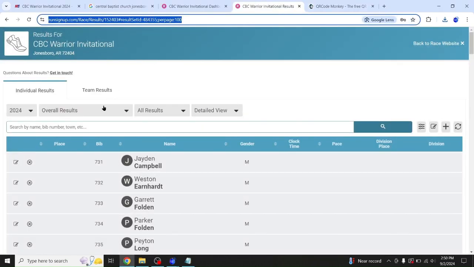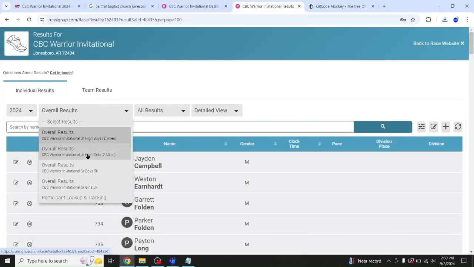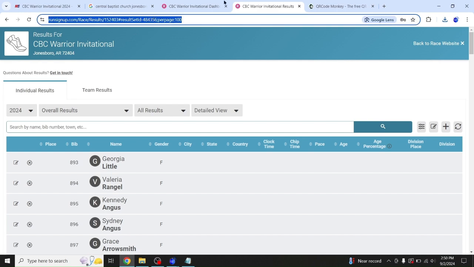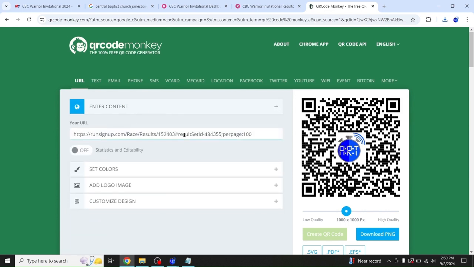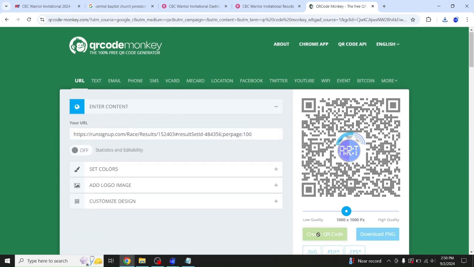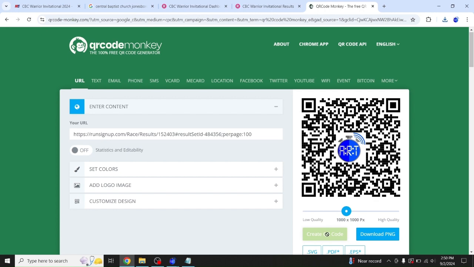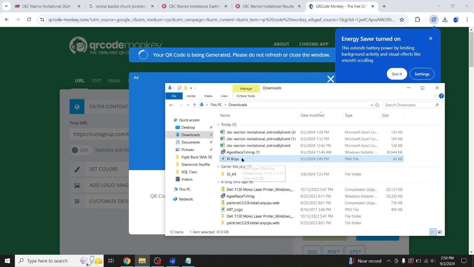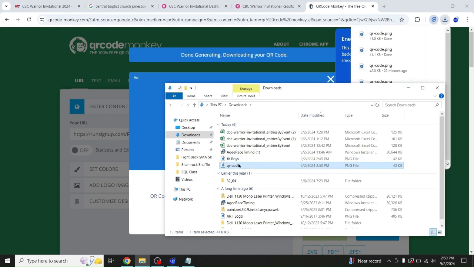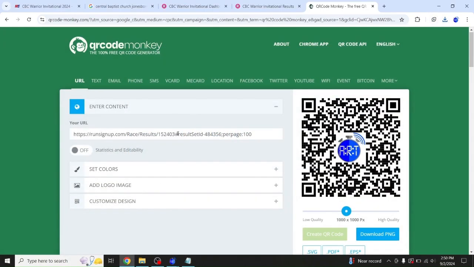And so now I'm going to come back over here and switch the race to the next one, Junior High Girls. So it's going to give me a different URL. I copy it, close this out, do enter content. I'm going to simply switch out the URL. It's going to create a new QR code. So I'm going to repeat this process for all of the races. So there's that one, download PNG. I'm going to go to my downloads and wait for it to be created. And this will be, of course, JV Girls. There's that. Repeat the process for two more races.